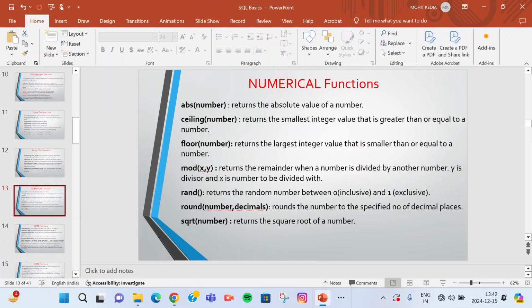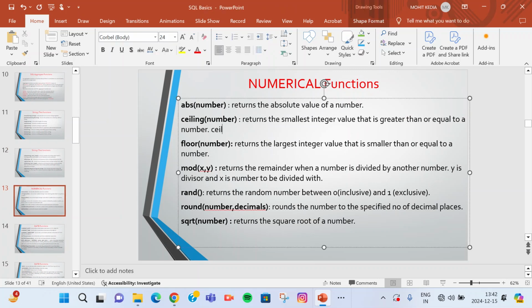Moving to the next slide, we have numerical functions. ABS(number) returns the absolute value of a number. CEILING(number) returns the smallest integer value that is greater than or equal to a number. Let's say we have ceiling of 4.7. Got it? So the smallest integer value greater than 4.7 will be 5.